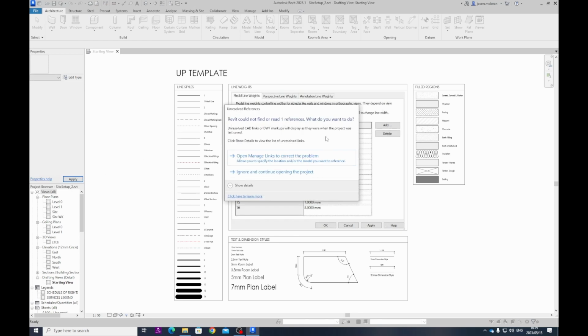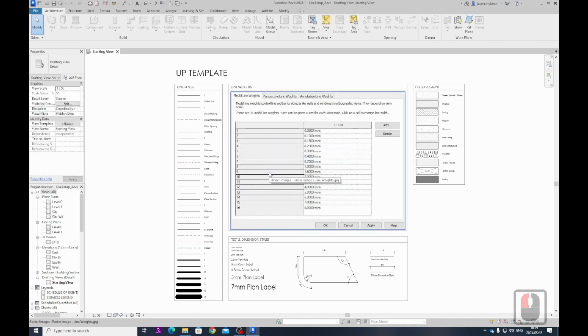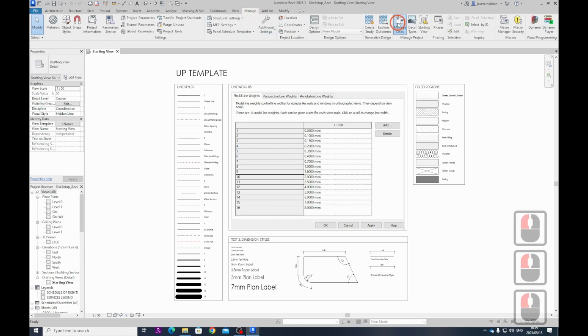Now that Revit has loaded, you'll see that there's some problems with links. Okay, so we need to fix this. So I'm gonna say ignore and continue opening project. The next thing I'm gonna do is go to manage, and then manage links.